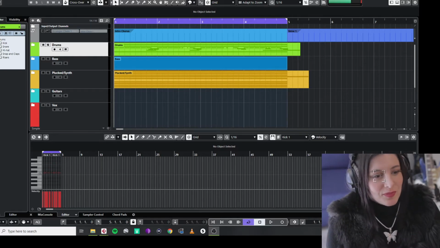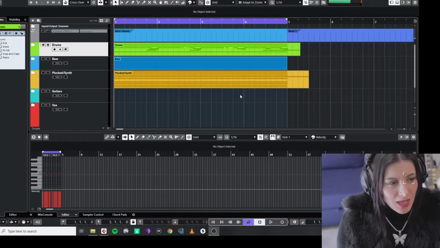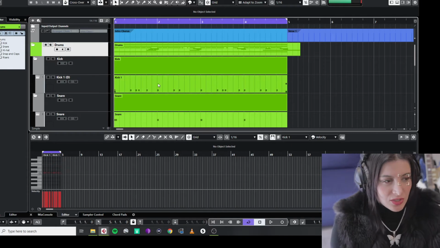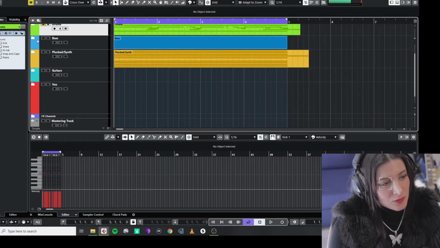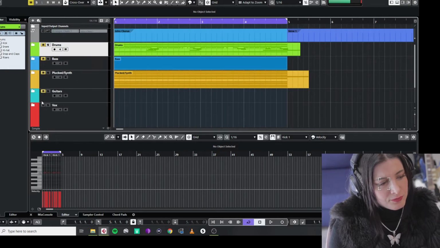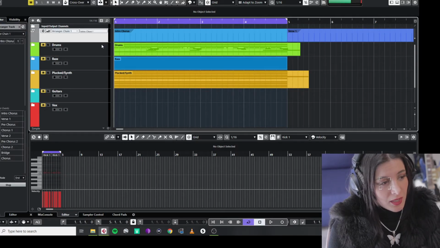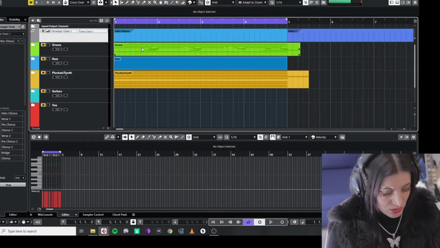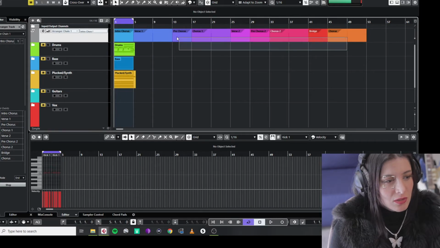So, let me just run through my template real quick. I'm using Cubase for music production. I'm grouping all of my instruments together and color coding them. I also have an arranger track that I use to arrange the song.